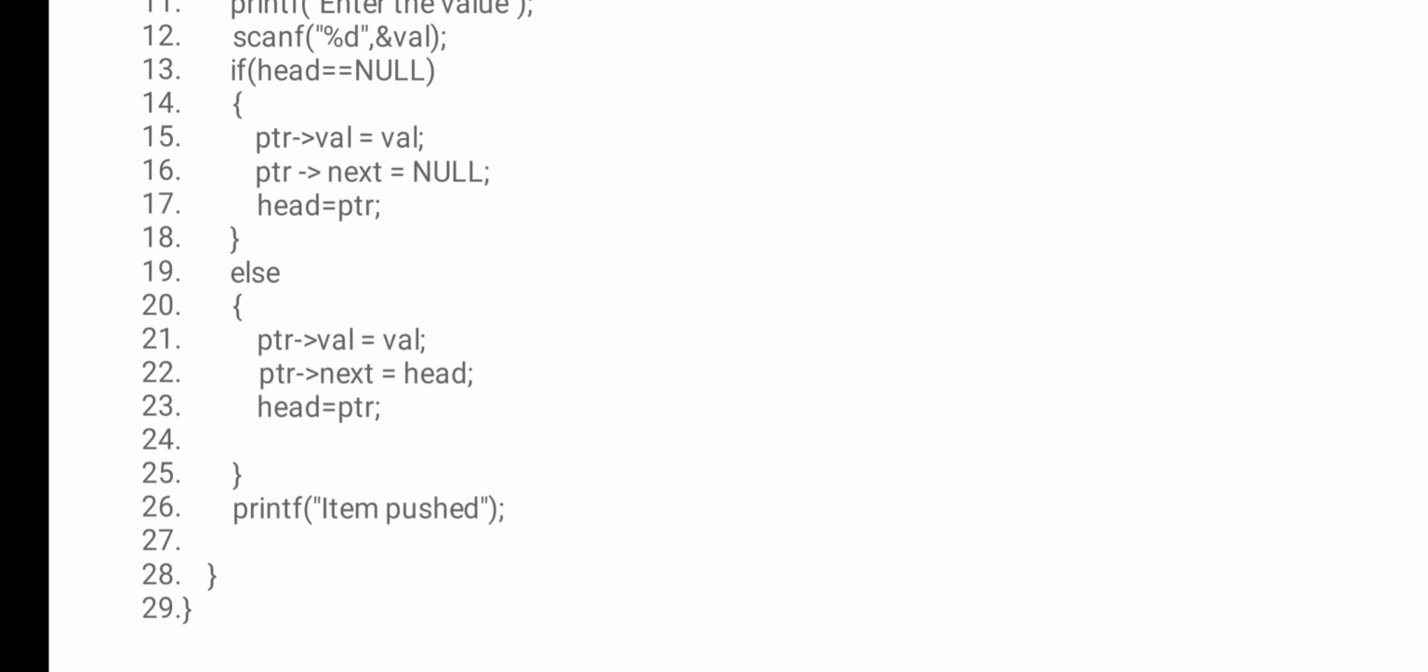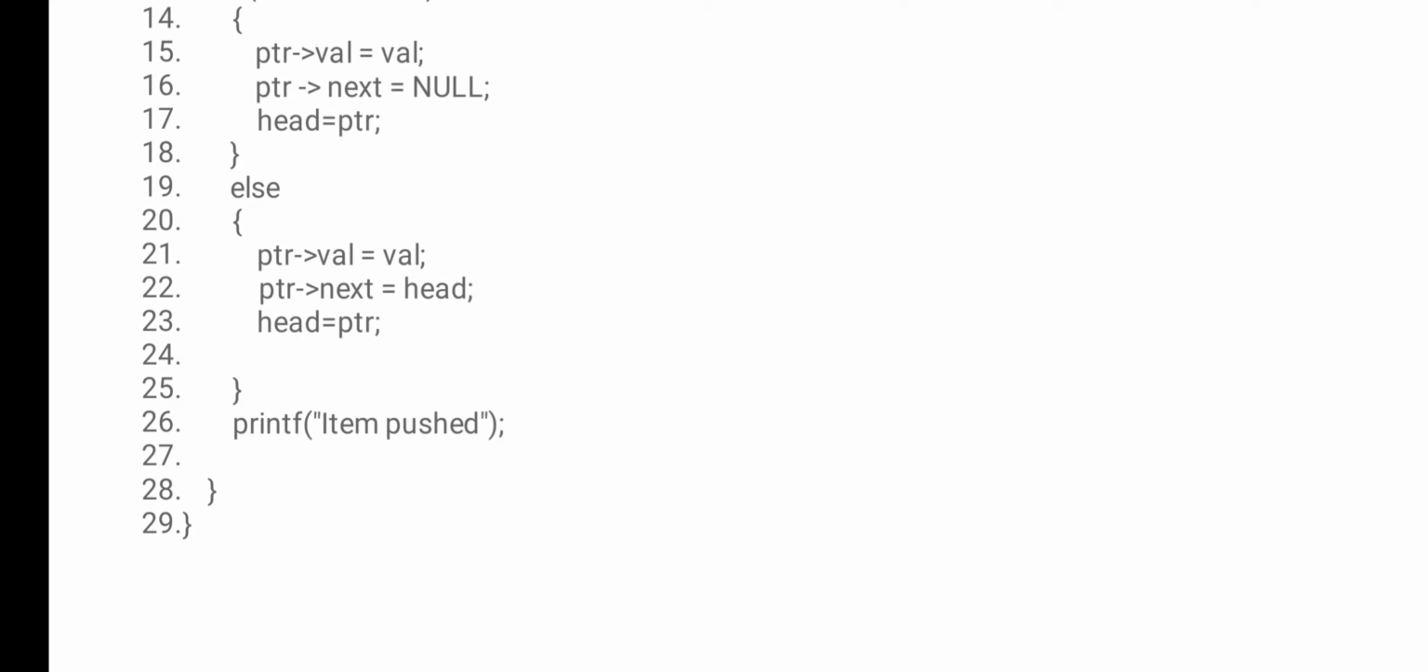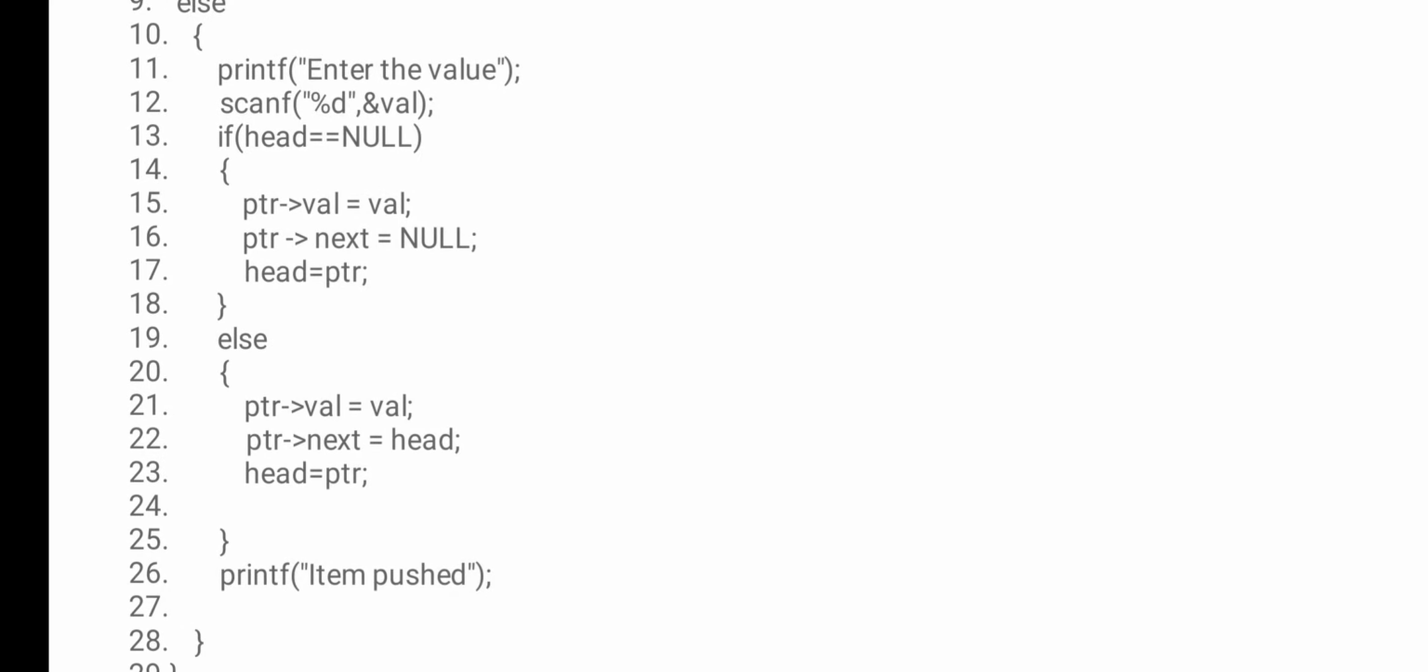And if you are using a structure, for accessing you have to use the dot operator, the full stop. For accessing structure members or structure variables, you have to use a dot. But if you want to access through pointer variables, we have to use the arrow symbol. Okay, ptr to next is equal to null and head is equal to ptr. That means this is the case of adding the first element into the stack.